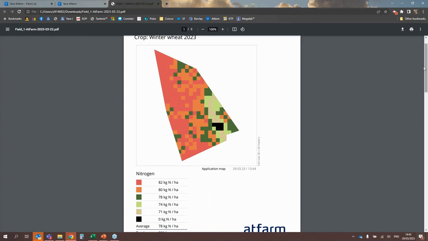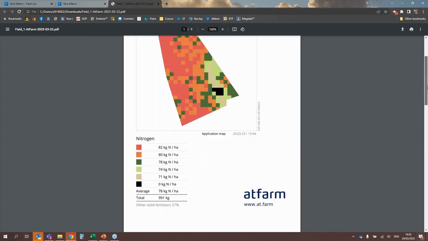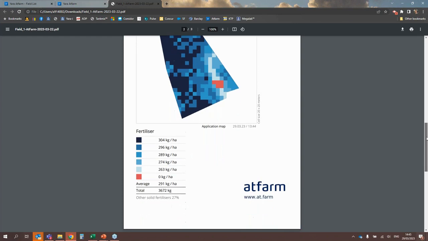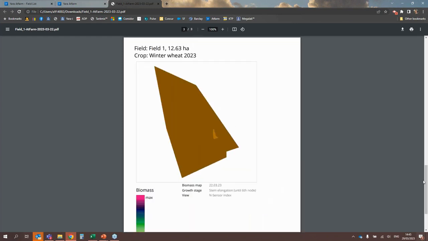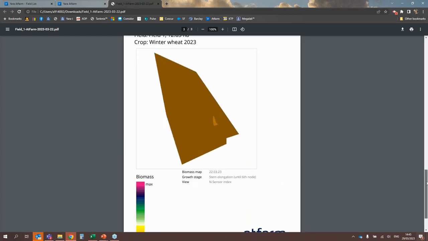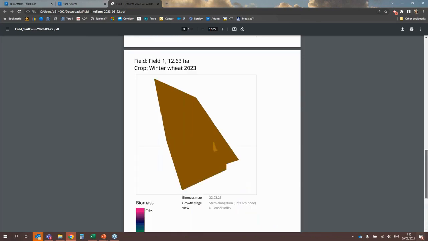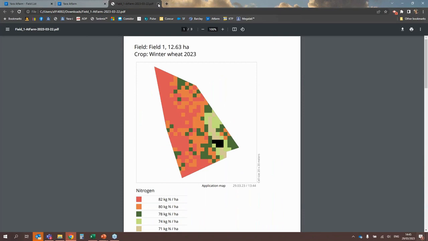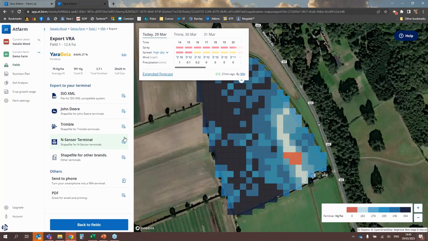varying rates of nitrogen. If you scroll down, you will then get the kilos of fertilizer product that you've inputted as well. And then if you go down to the bottom, you'll see the original biomass map that it's using for this variation. So quite a useful bit of record keeping there for what you've just done on the variable map. So yeah, that is how you create a variability map.